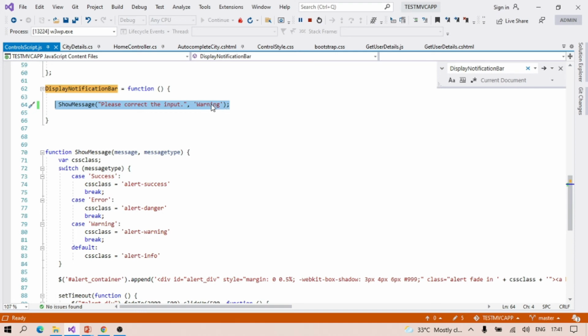Can I show you success? Warning is this one. I wanted to show you success, so let's see one more. Whatever message we want to put here, we can put: data submitted successfully. So this is the detail we want to display.